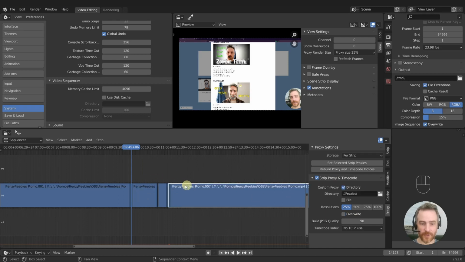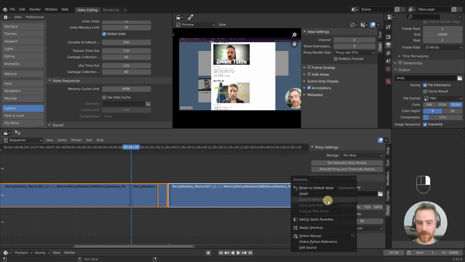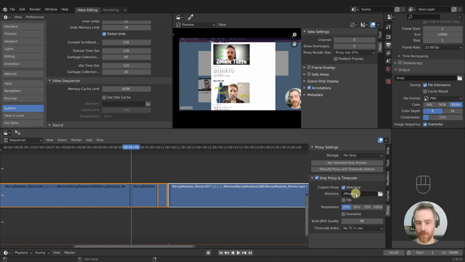And if I try to do the same thing that we just did for each of these, like right click, oh, look at that, copy to selected is grayed out. I can't do that. Or my directory is grayed out. I can't copy that. I don't know why Blender does this. I don't know why some things I can copy to selected and some things I can't, just seemingly randomly. So if you know that answer, please leave me a comment.